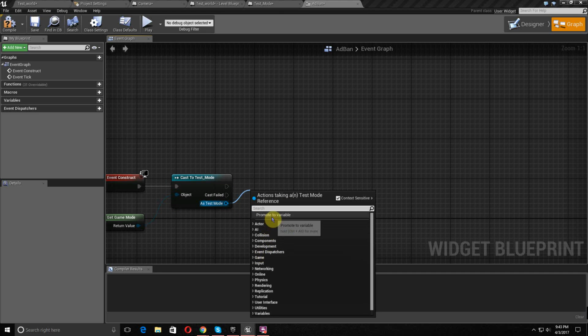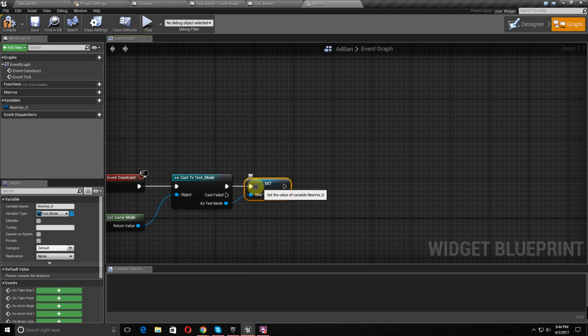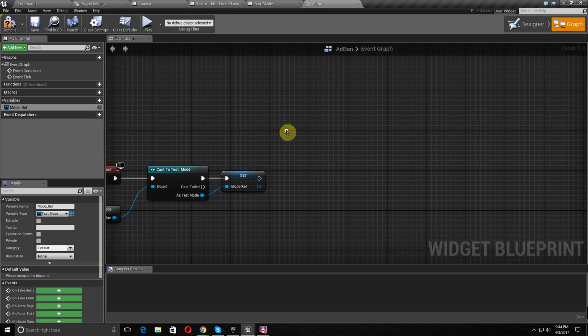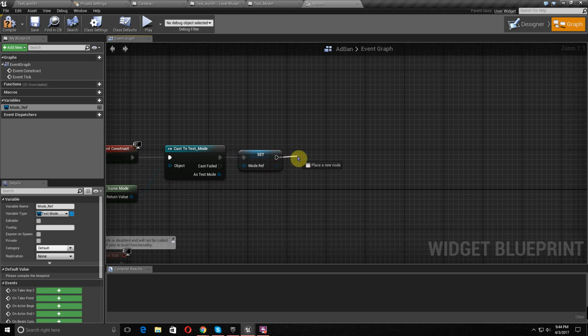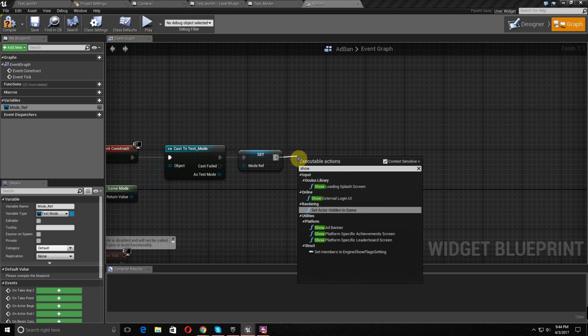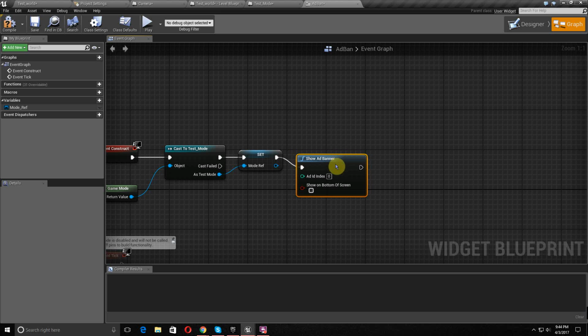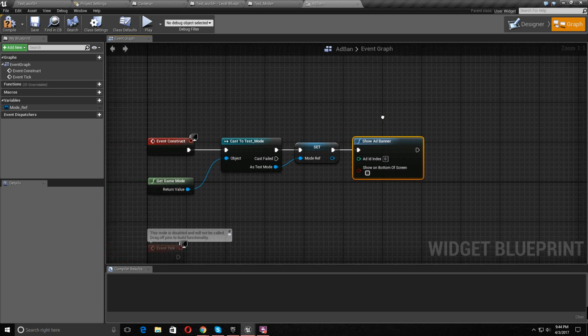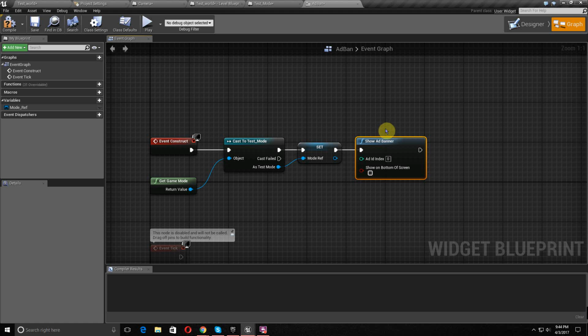So we're gonna go to promote variable, and we're gonna rename the variable to mode reference. Yeah, mode reference. And now, as the mode reference, we are going to show add banner right here. And that's all we need to do for that. We're going to show it at the bottom of the screen.